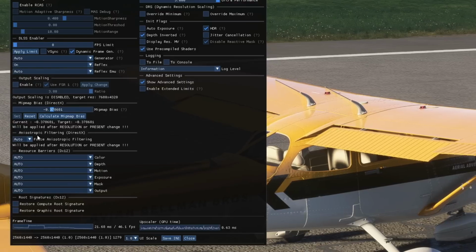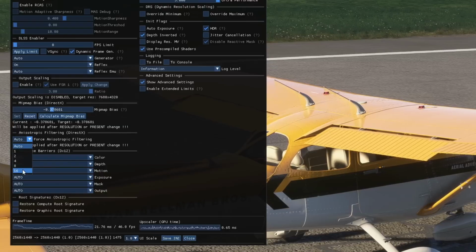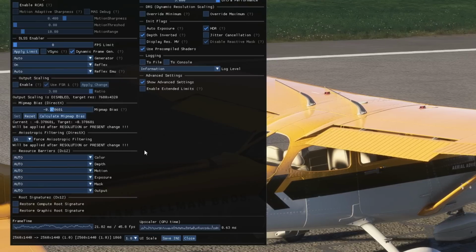Below this is an option for anisotropic filtering. So yes, we can force anisotropic filtering levels right from this tool directly. Again, you will need to change your DLSS quality level for the filtering to take effect.